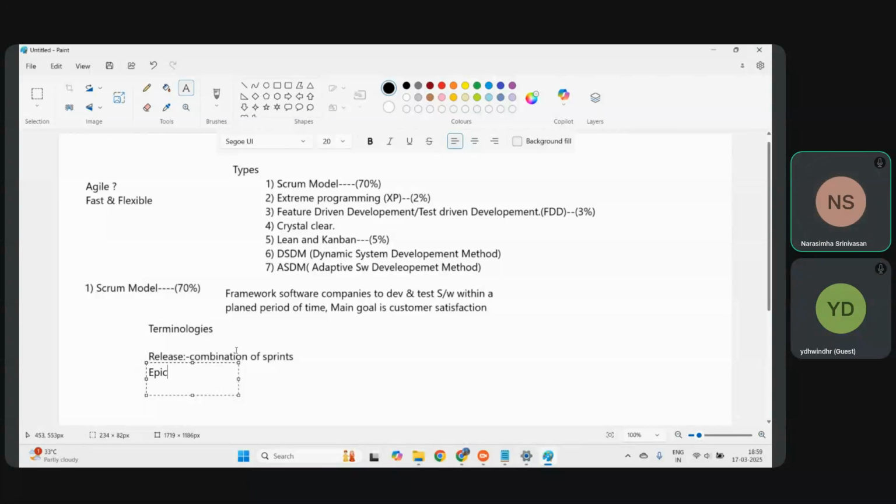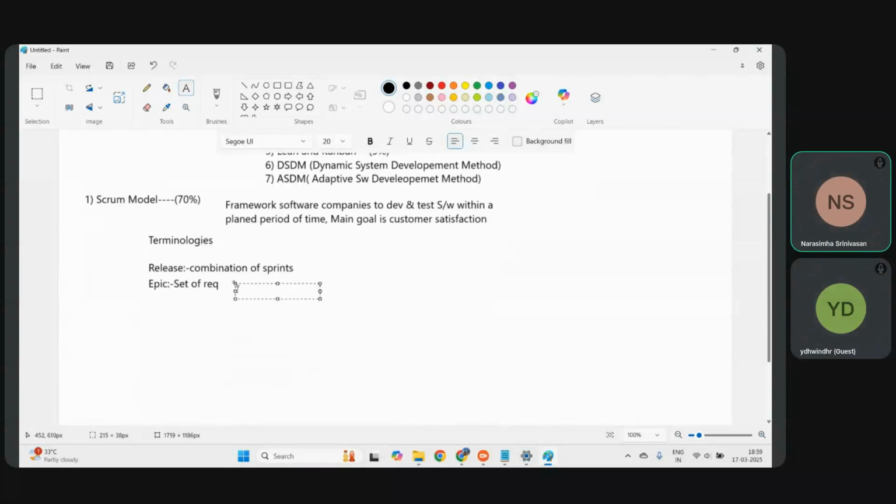Next, there is something called epic. Epic means a set of requirements. So what do you mean by a set of requirements? I think Shivu sir told that there will be some requirement IDs, like SRS 1.1, SRS 2.1, something like that. There will be a document for the requirements. So basically, epic means a set of requirements.